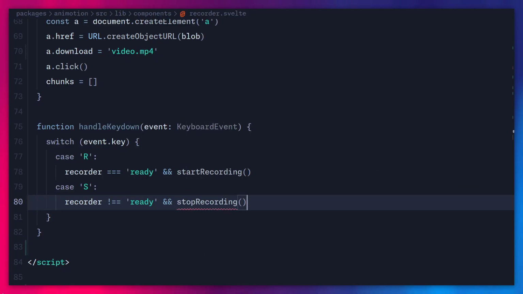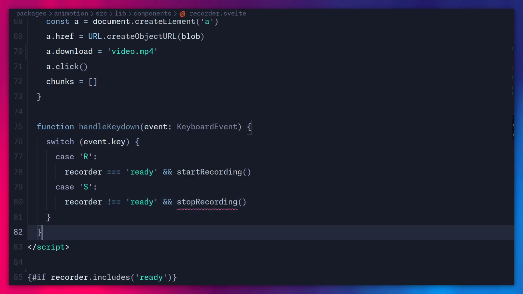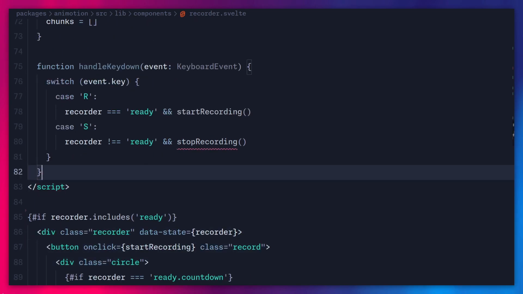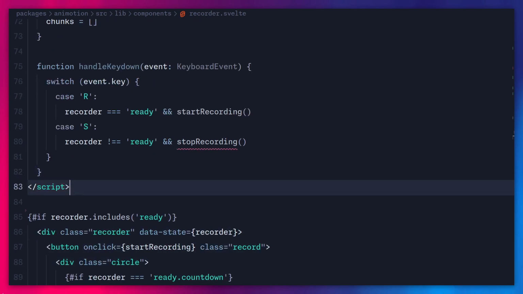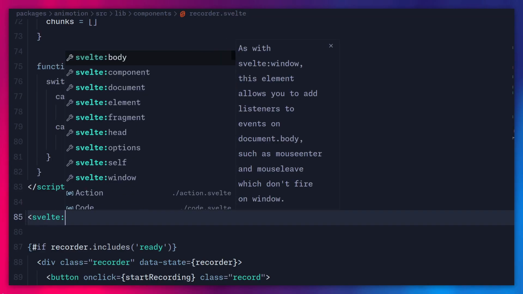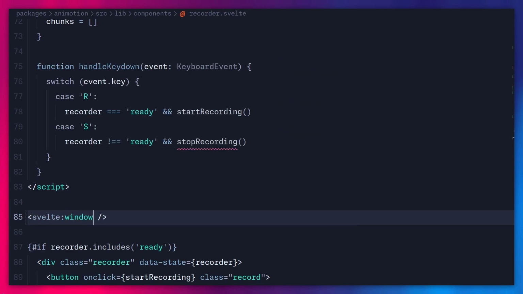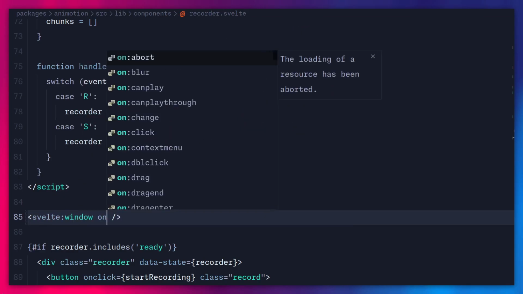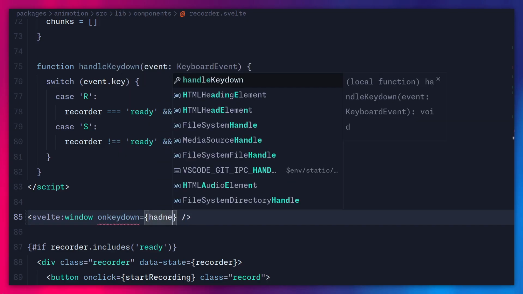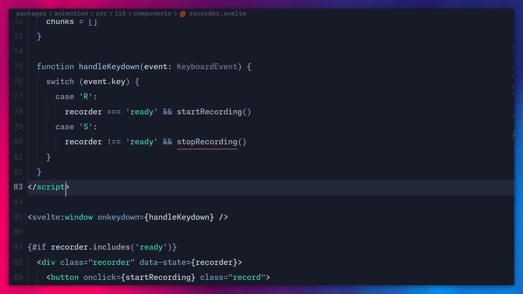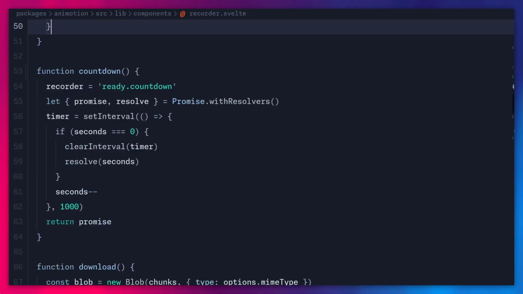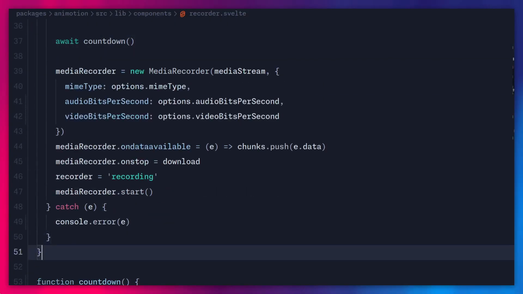And we actually have to create this function. Another beautiful thing about this is that we can use the same function for the cleanup. But before we do that, let's not forget to actually add this event listener. So we can actually add it to the window by using svelte:window. And then we can listen for on key down. And then let's handle key down. Boom, that's it. Alright, so let's set the stop recording function after start recording. So yeah, here it is.